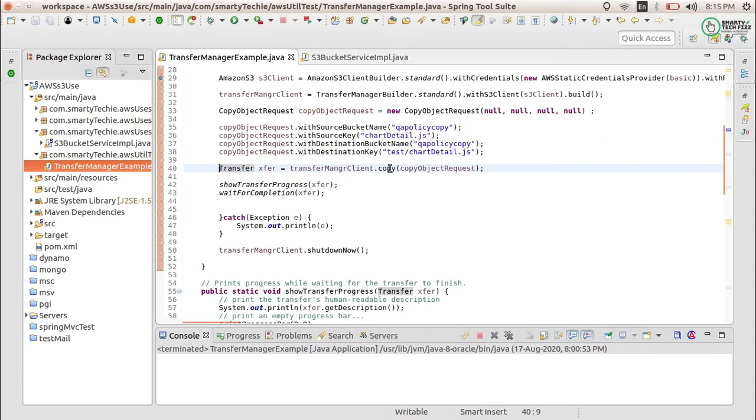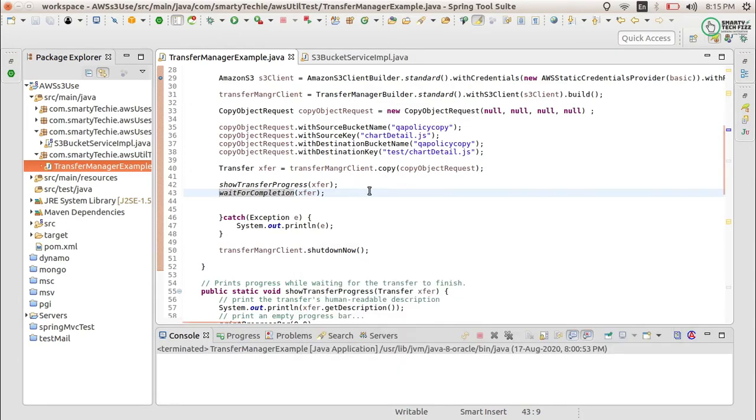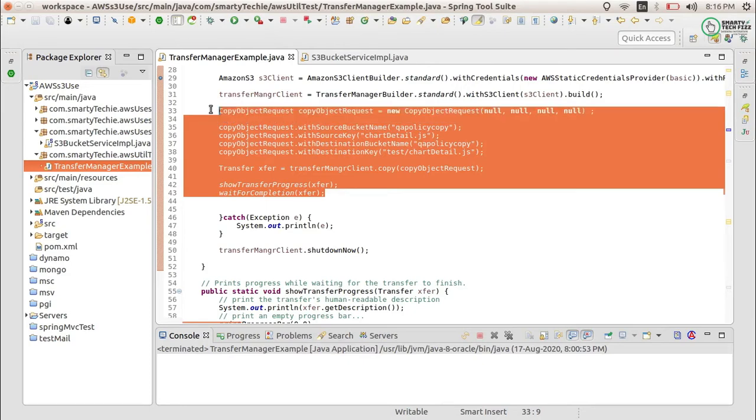Now after copying the object, I have just used the show transfer progress function and wait for completion. You may go to the previous videos, where I have explained clearly what these functions do. It will show me the transfer while copying the object, and it will wait until the completion of the task. Okay, and after completion it will shut down the instances. Now this is the work we have done for copying the object.